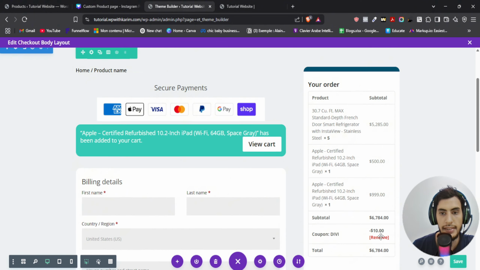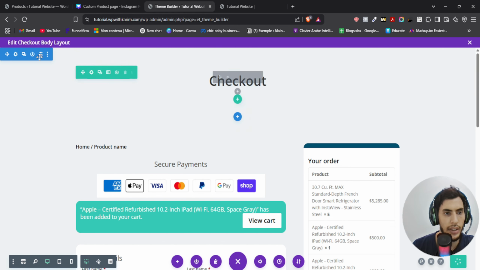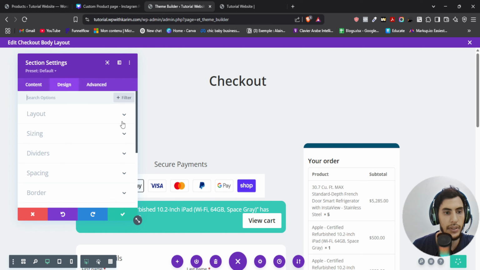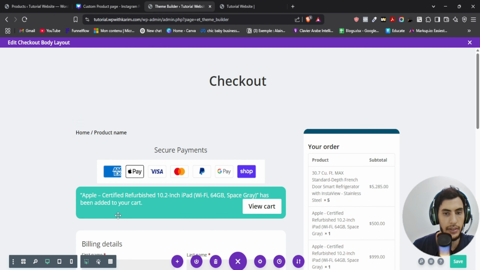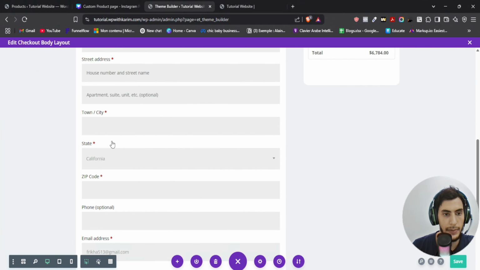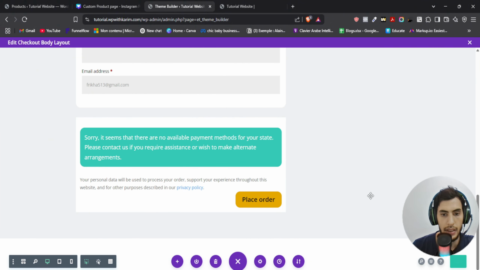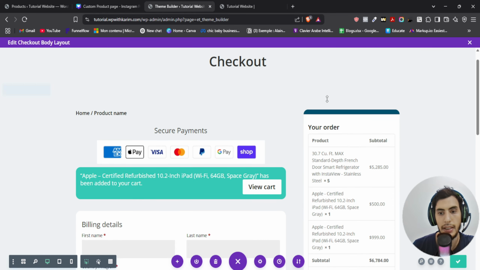So I'm just gonna save this one. I may remove this extra spacing at the bottom of checkout. So I'm just gonna give it 0. I'm gonna give it 10 here. Good. Yes, I think it's ready. You can do further customization if you want, but for now I'm gonna keep it as it is.